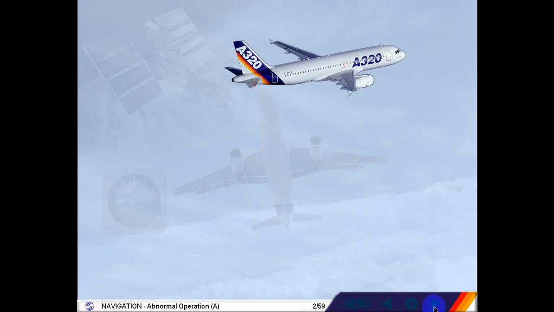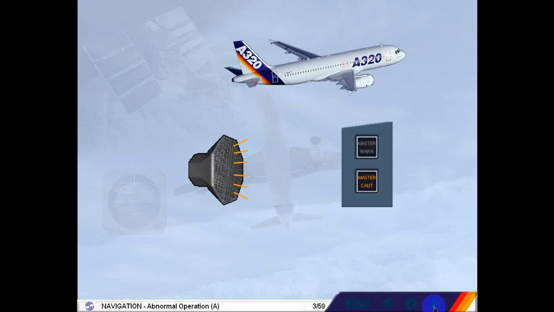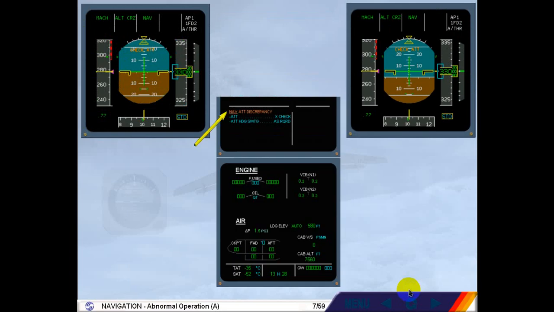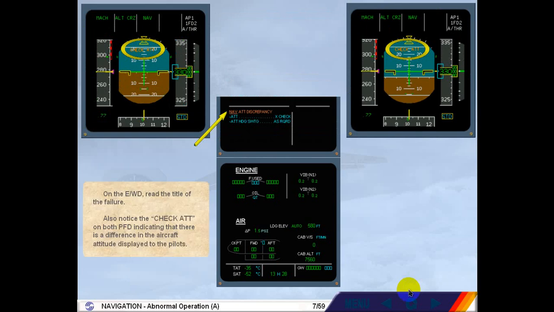You are in flight. Everything is normal, when suddenly, on the engine warning display, read the title of the failure. Also notice the check ATT on both PFDs, indicating that there is a difference in the aircraft attitude displayed to the pilots.